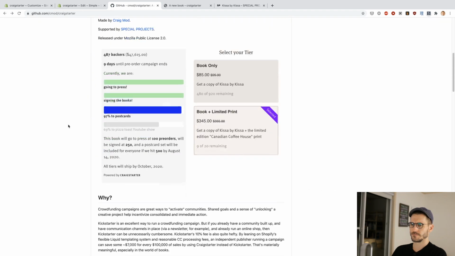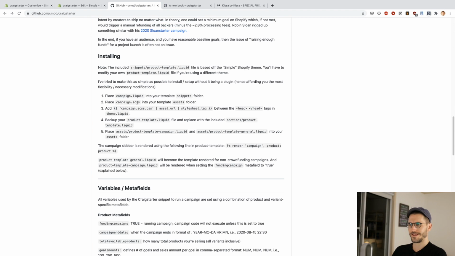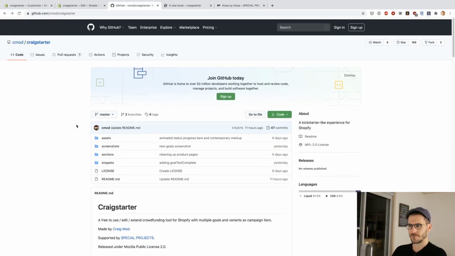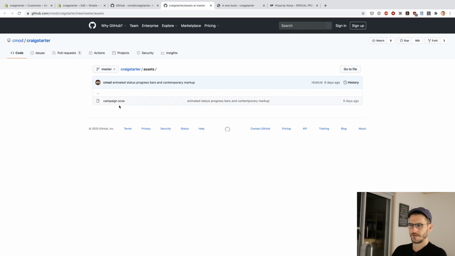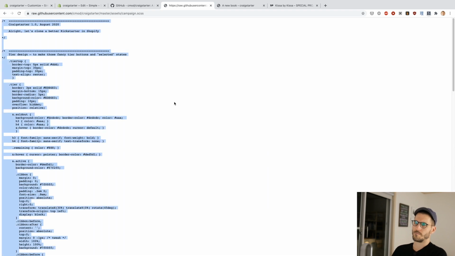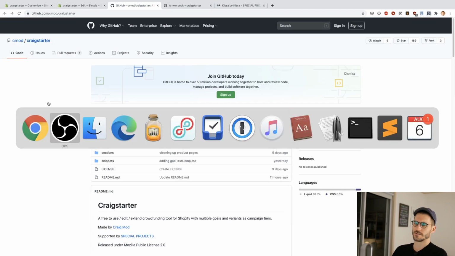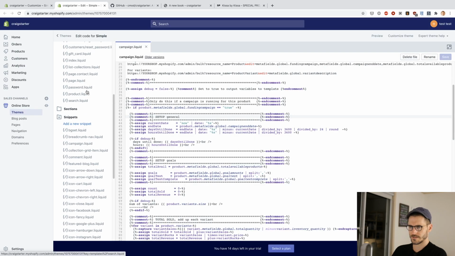Go back down here, and it says place campaign.scss into your assets folder. All right, we can do that. Let's open up assets in a new tab here. Campaign SCSS. Look at the raw. Boom. Copied it, select all, copy. We go back to this.